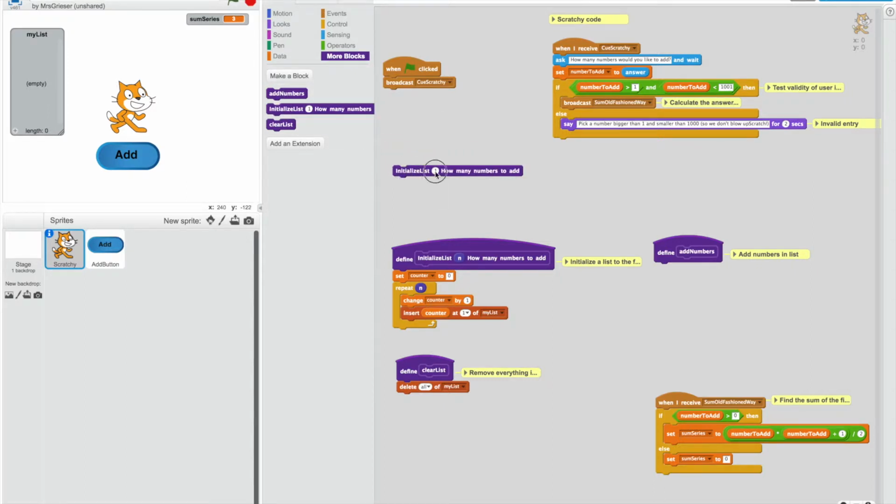So here's the block. Let's say I want it to be the number 5. If I click on here, it's doing 1, 2, 3, 4, 5. It actually did 5, 4, 3, 2, 1, which is fine. If I want it to go the other way, I think I can do that.